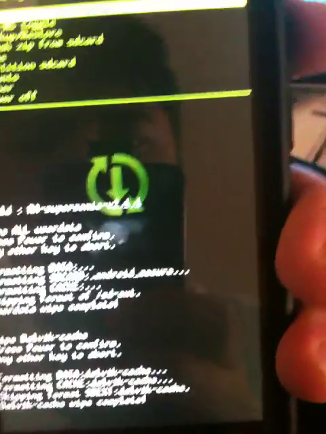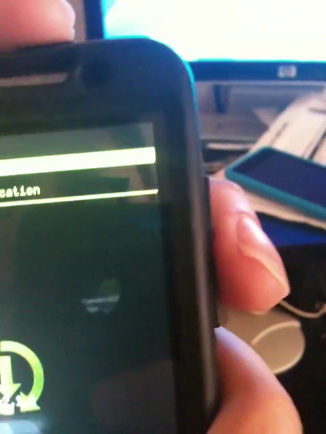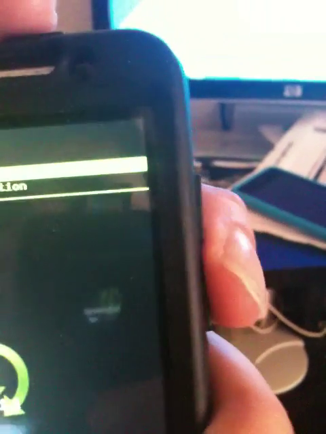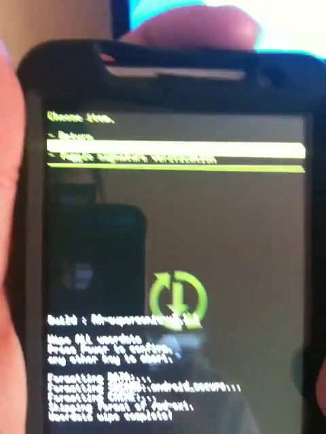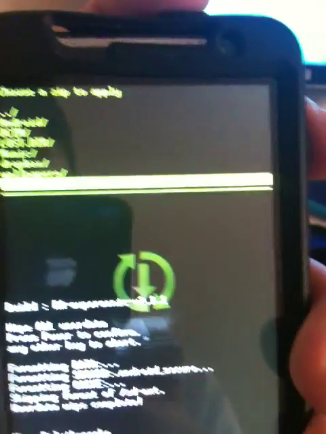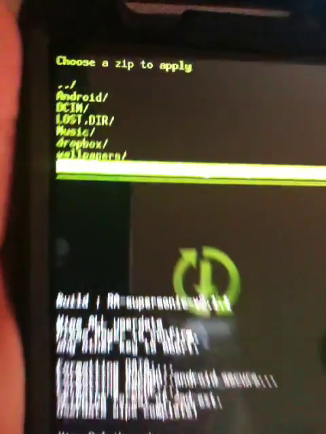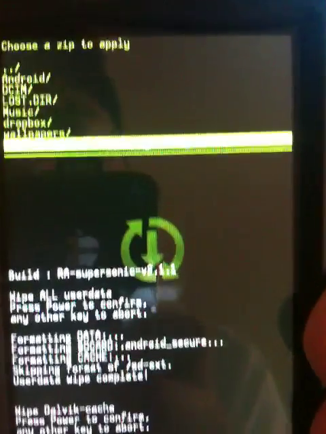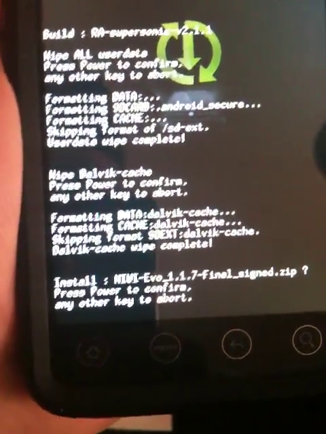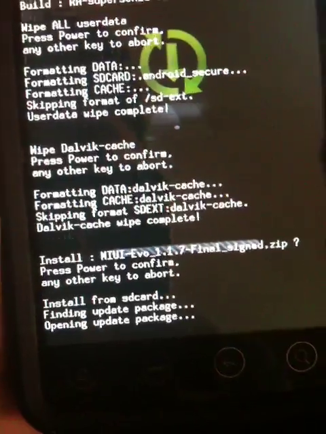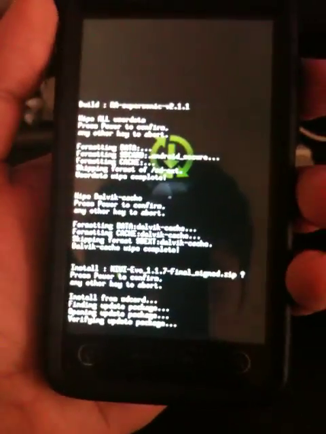Okay, it's done. Now you guys are gonna have to go to flash zip from SD card and choose zip from SD card. Right there. And this is the ROM, HTC Evo. It's pretty hard to see it, but that's what I'm selecting. So right now it's asking me to press power to confirm. And it's gonna start installing it.